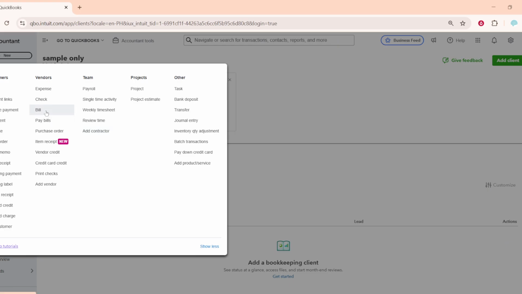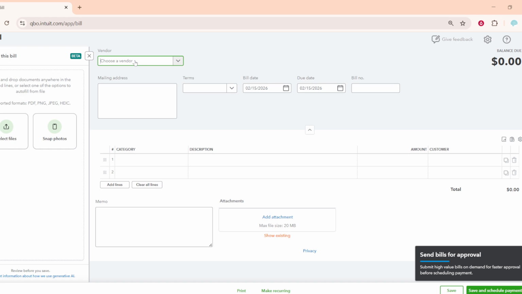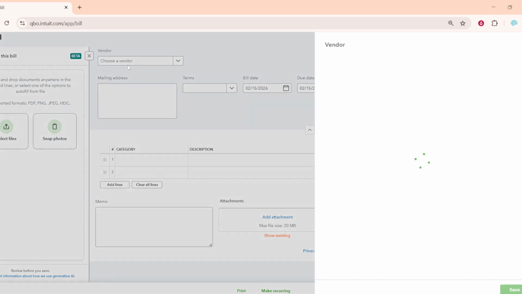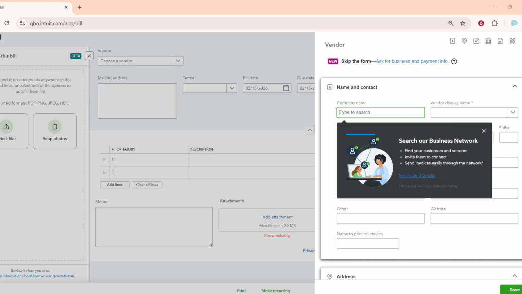Now fill in the bill details. Start with vendor, select the vendor from the list or add them if they aren't there yet. Keeping vendor profiles accurate helps with due dates and reporting. Enter the bill date exactly as it appears on the document you received. Then confirm the due date. QuickBooks may calculate this based on the vendor's terms, but always verify it against the bill so your aging reports are correct.